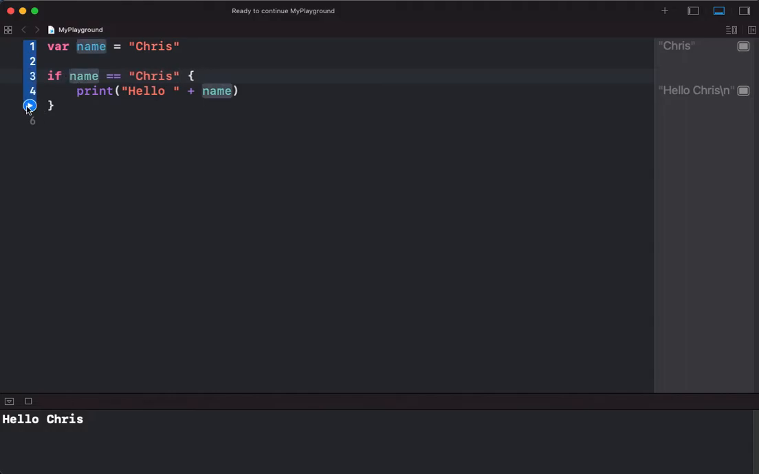This is also completely valid. If I run it again, hello Chris. The same is true if you have multiple conditions within your if statement. Parentheses are optional. It will still work just fine. If you need to do logic like if this and this or this, then you can use parentheses to group your logic. But overall, parentheses are optional when it comes to if statements.